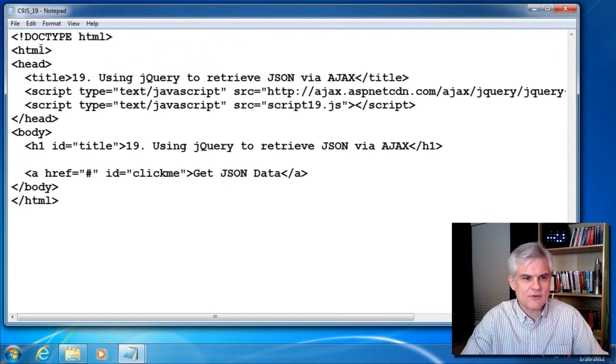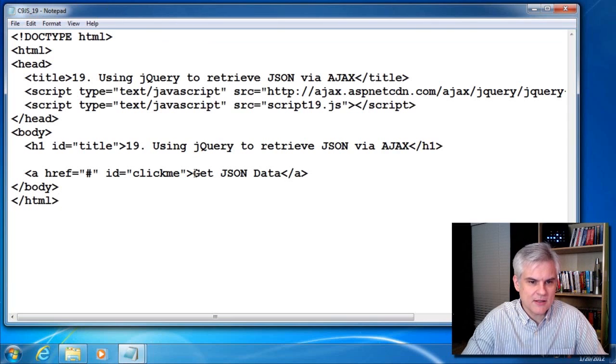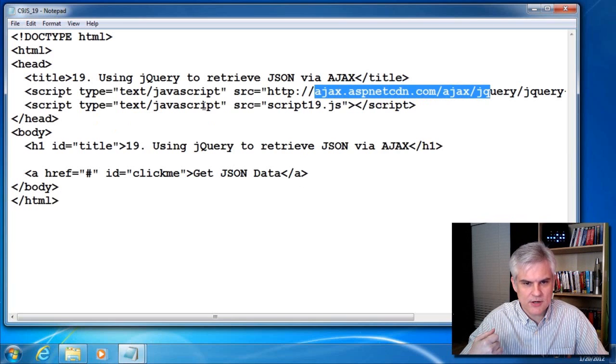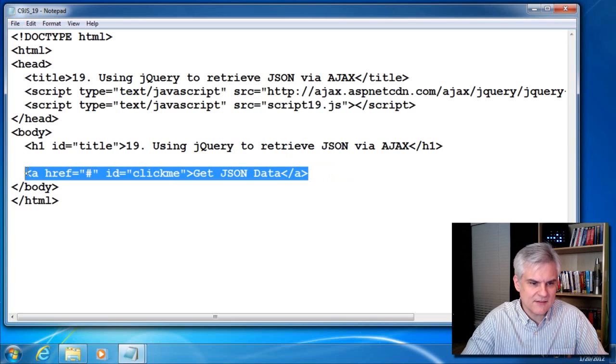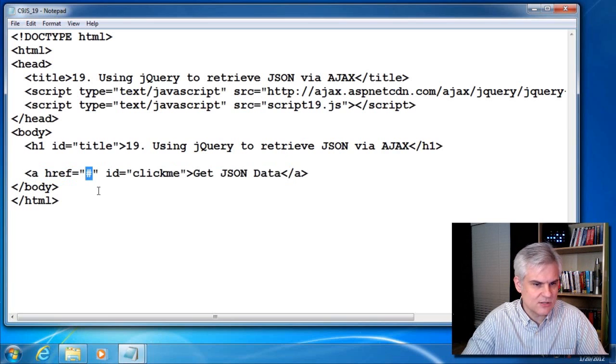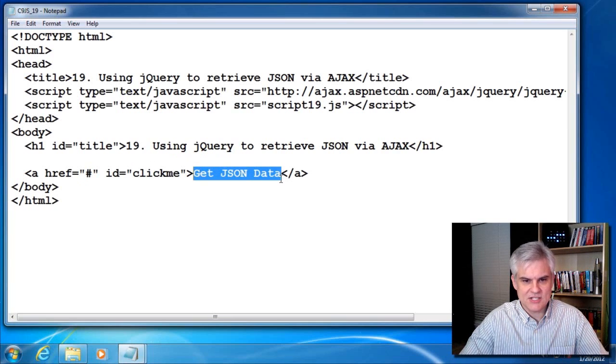You can see that I've already set up my example. C9JS_19.html is what we've come accustomed to. The only difference here, first of all, I've got a reference to jQuery, I've got a reference to my script19.js, and then in the body of my web page I have an anchor tag with an href set to just a pound sign, which means don't go anywhere, just stay here. All we're trying to do is collect a click event for this hyperlink that's been defined as getJSONData.